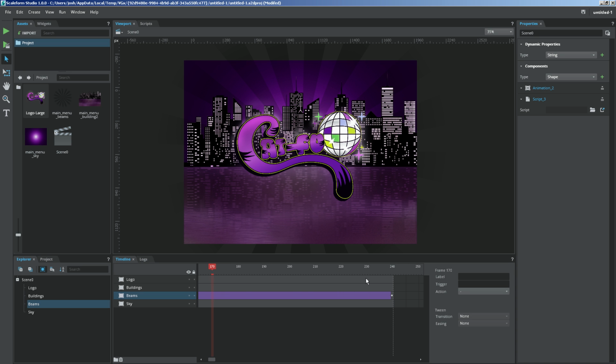As we begin to slide this, you'll see that the beams in the background are now rotating 360 degrees over 240 frames. What I want to do now is preview that and make sure that it's working correctly.